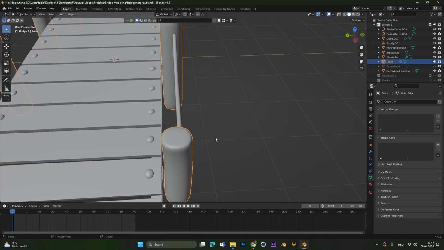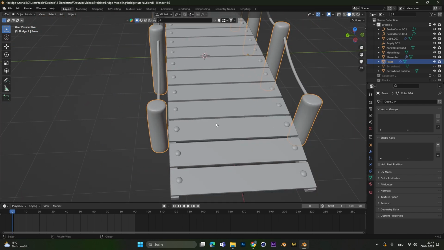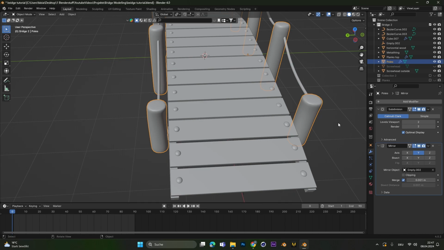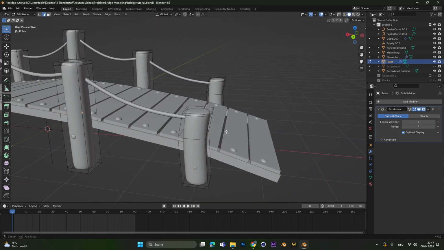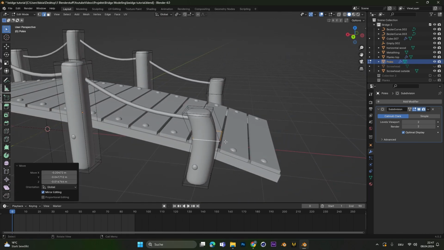If we want to have an even more stylized bridge, we can go into the modifiers and apply the mirror modifier. And if we press tab to go into edit mode now, we can also change the poles over here and the other one doesn't get affected.